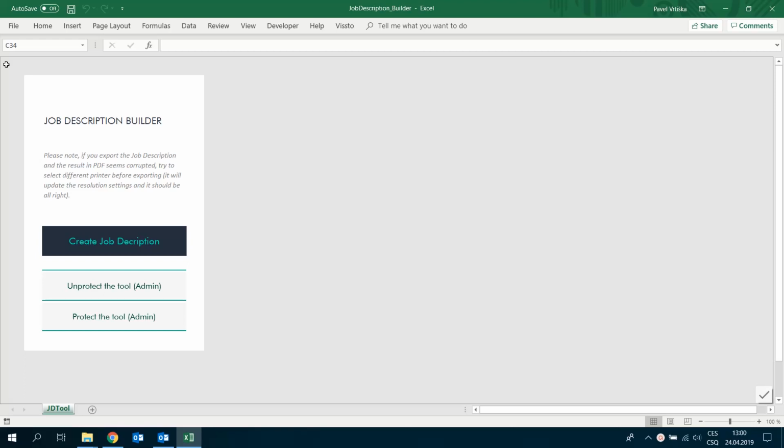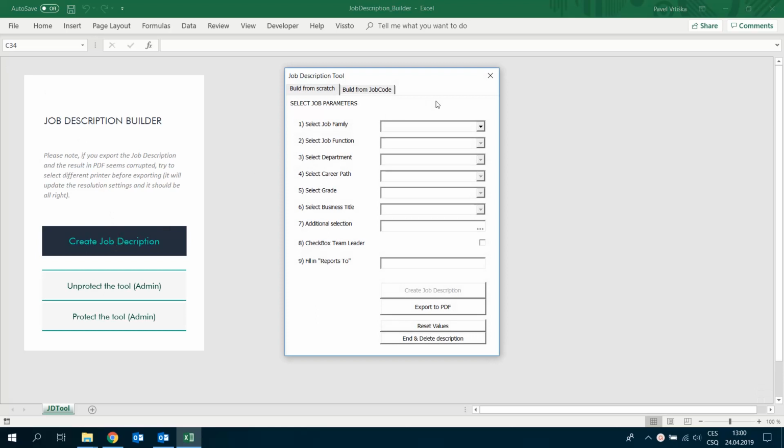Let me introduce you to this easy to use but very effective tool for creating job descriptions. In this simple menu, you have two ways to create a job description. The first one is to fill in the job code and let the program fill everything for you. The second one, and the most common one, is to select all the options manually.